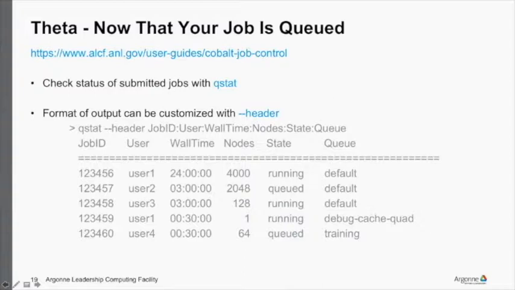You can run qstat, and you'll get a full listing of everything that's queued and all the various states. Some people may find that the default output can be overwhelming. There are many columns generated, so I offer one piece of advice: with qstat you have control over customizing the output that you see. In this example, I'm using the --header flag to specify that I only want a subset of available columns.